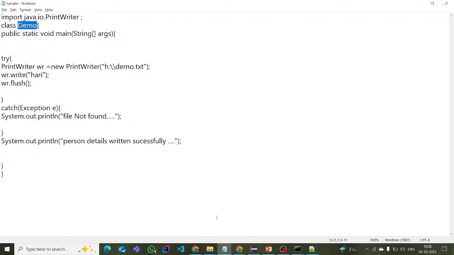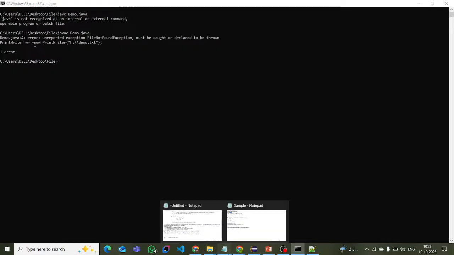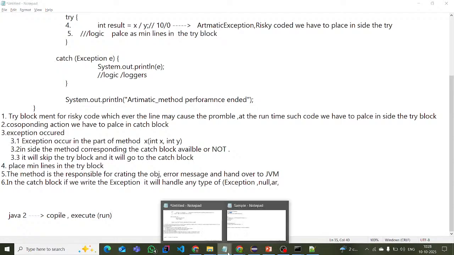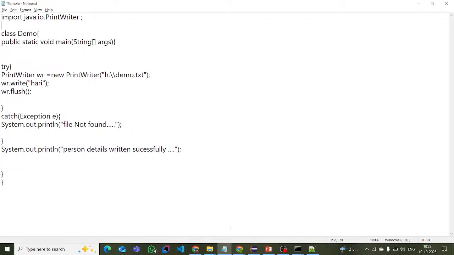Let me copy this one. So demo.java for compiling the code. Oh, javac. javac, class name is demo.java for compiling. Compiled. So same. It found an error. So we surrounded it with the try block. Again we have to write one more thing.